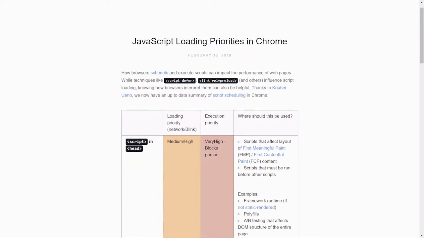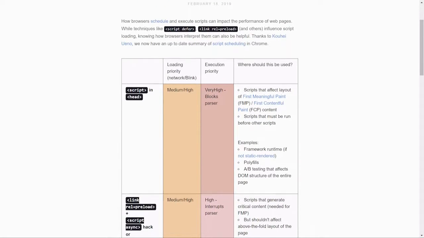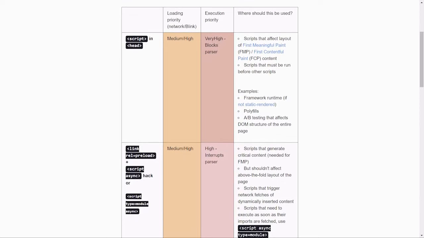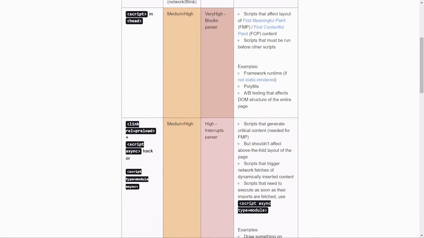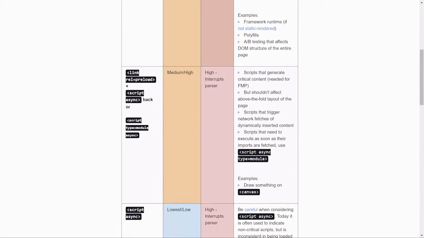Addy Osmani posted an article titled JavaScript Loading Priorities in Chrome. The author compares the different browser approaches regarding a script's scheduling and executing, and how they can impact the performance of the pages.